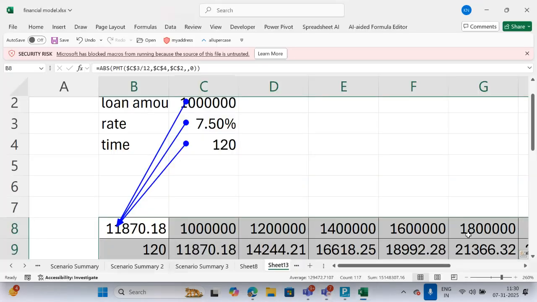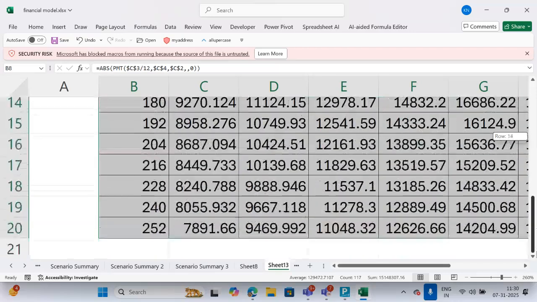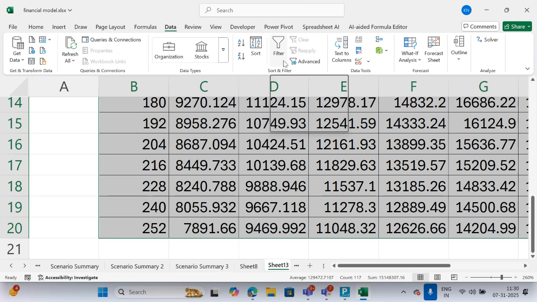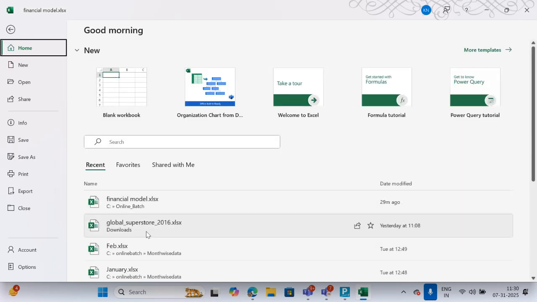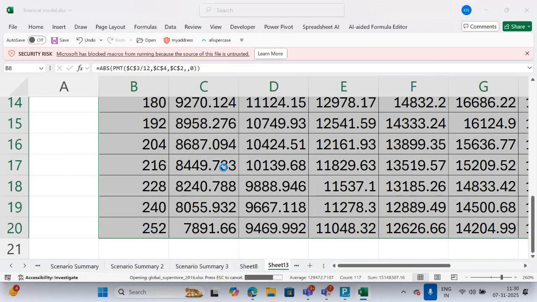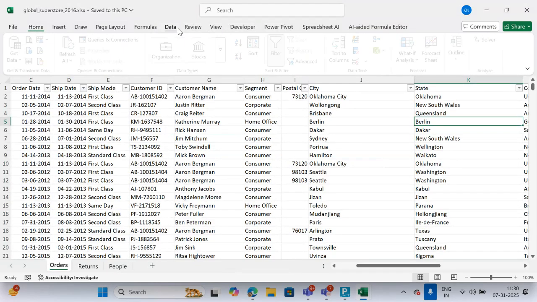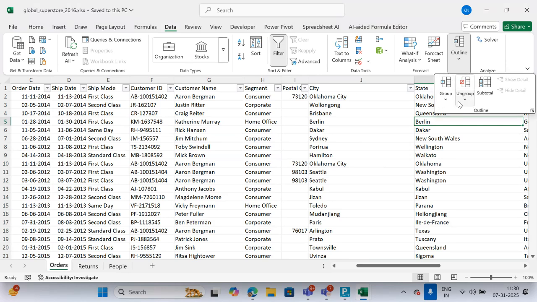Thank you so much. So next, we completed these tools, that is what-if analysis. Under the what-if analysis, we completed the three tools, that is scenario manager, goal seek, and data table. Now we are going to learn about the outline. In an outline, there is an option of grouping. Here is group and ungroup. You can group the data.